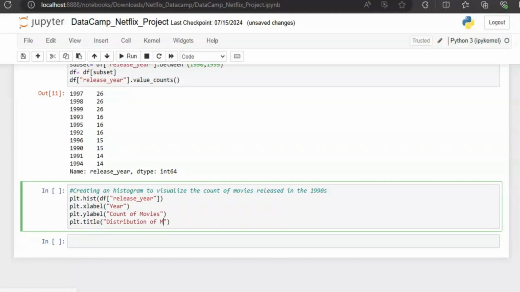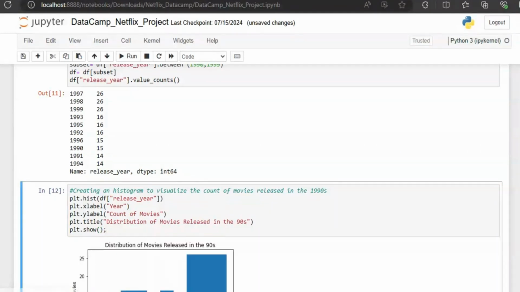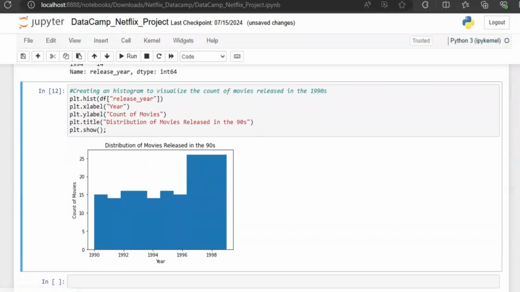Distribution of movies released in the 1990s. Okay, all right, so plt.show, and then to clean up the output a little, we'll be inserting a semicolon at the end. Okay, and then we press Shift+Enter and see the output that we have.